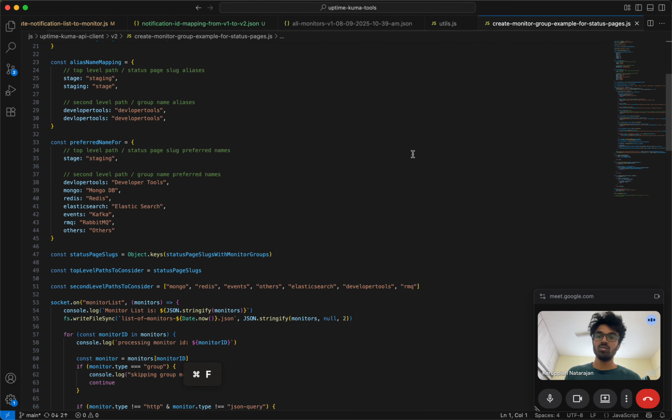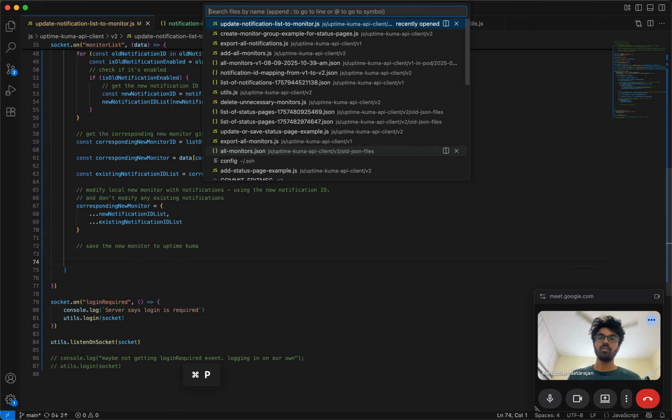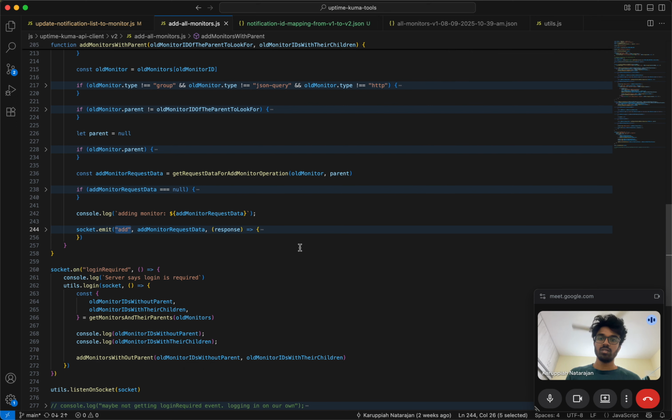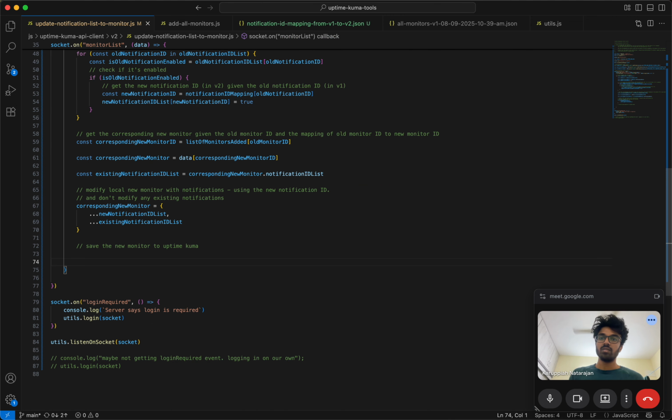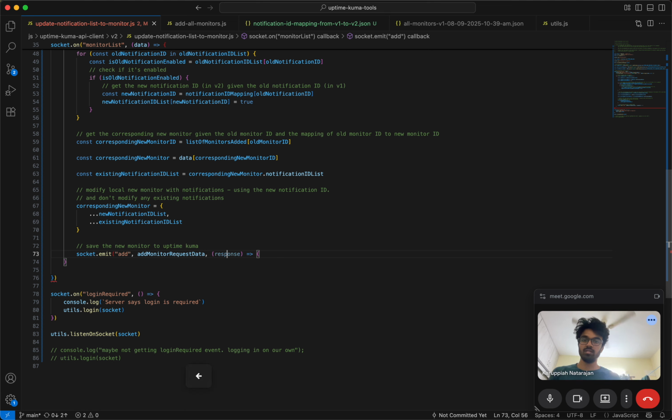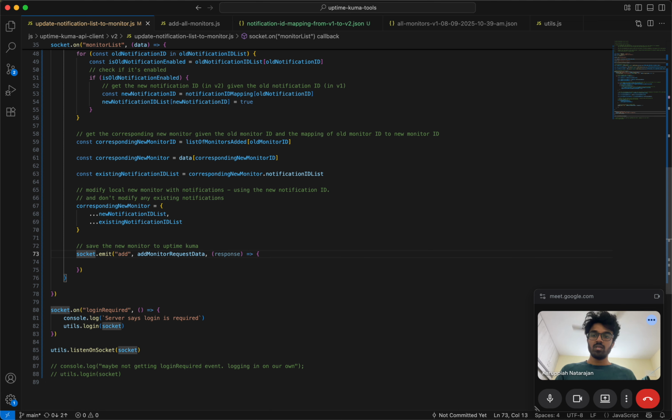I'll just look at maybe add monitor, create monitor group, emit, no, add monitor, I have to say add, no, socket.emit, no. So yeah, I'll say something like this. Edit monitor.